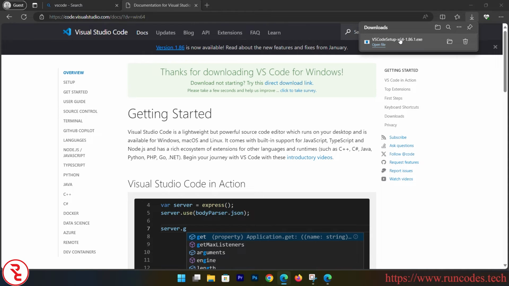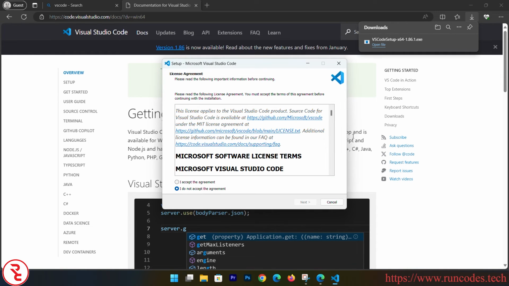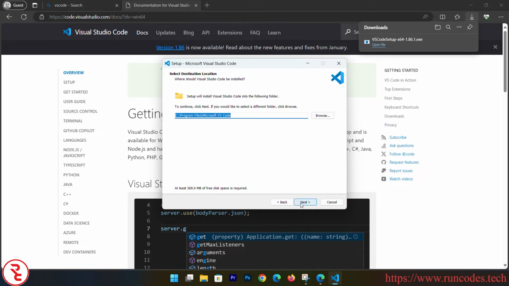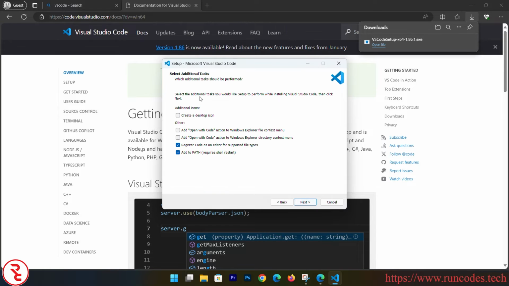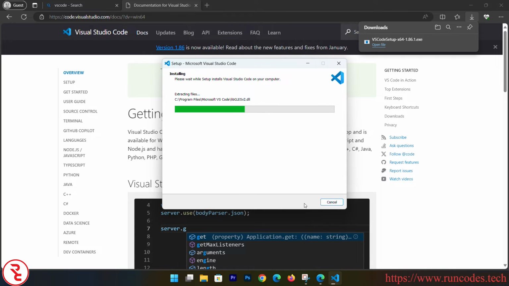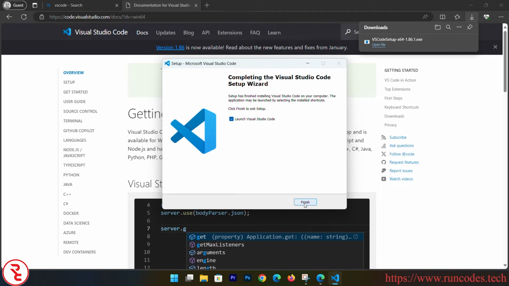Now run that .exe file that is downloaded in your system. Yes, and accept the agreement, then click next. Visual Studio Code, next. By default, add to PATH and register Code as an editor for supported file types, those two options are already selected. If you like other options like creating a desktop icon, then you can select that option. I'm not going to do that. And install. After installing, launch, click finish. It will automatically launch VS Code.